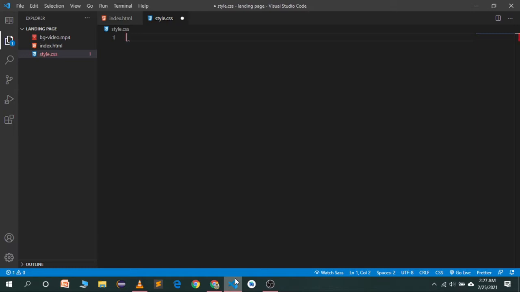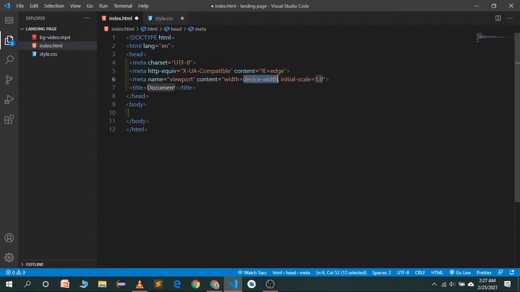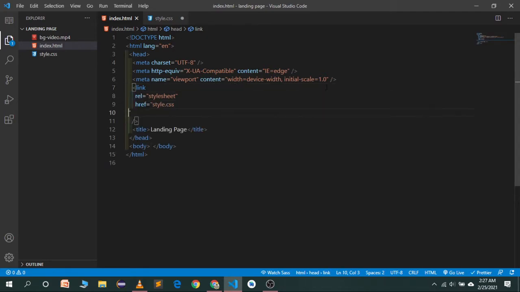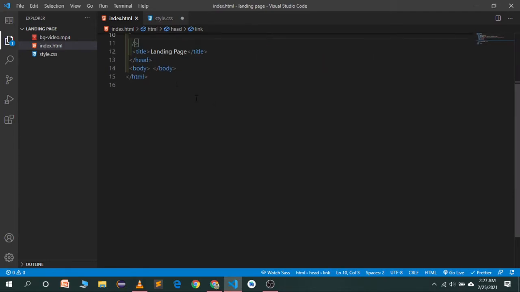So first of all, I will create a boilerplate in my HTML file. First of all, I will change the title to landing page and I will import my style.css file. Let's save this one, and in the body we will have a video.